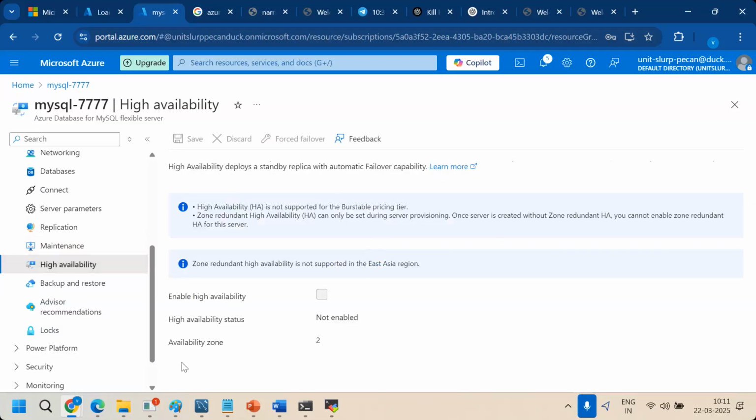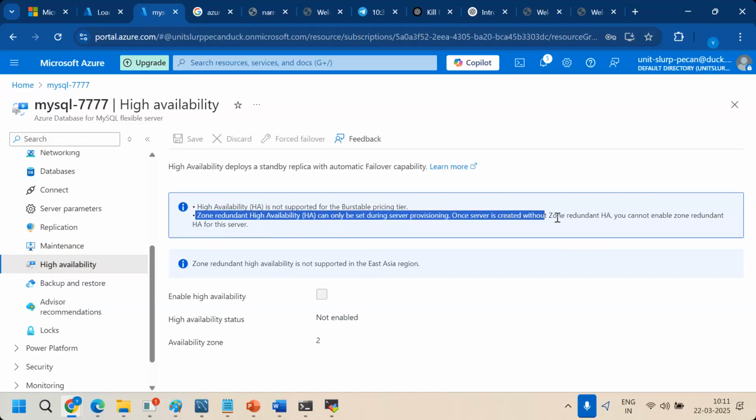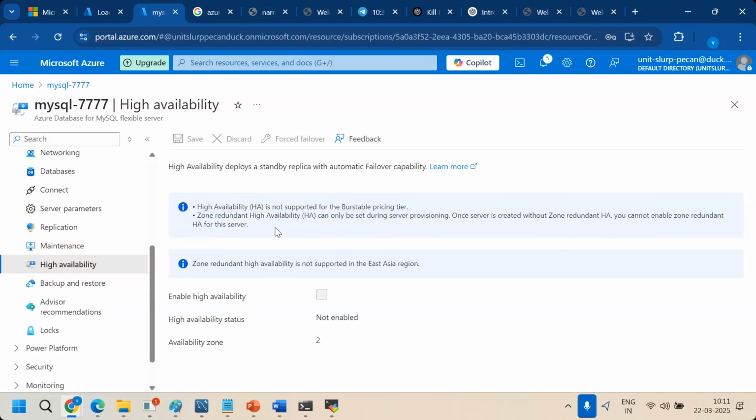High availability. I have selected two zones, right? So if you click here, sorry, I mean, okay, this is not supported for the minimum tier I have selected, but zone redundant high availability can only be set during server provisioning. Once the server is created without zone redundant HA, you cannot enable it. Okay. So these options are enabled only if you take a different class, not free tier. Anyway, you know what high availability zone level and all is.